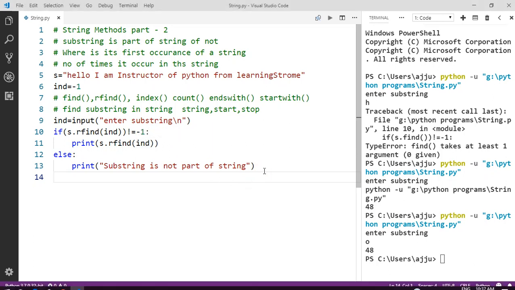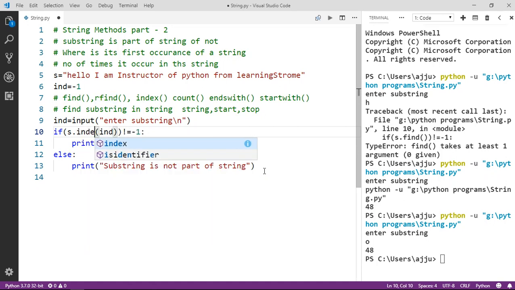Now the other function I have to tell you about is the index function. The index function is just the same as the find function. So what is the difference between index and find? The purpose of index is also to find the particular occurrence of a character in the string. The difference is that if the substring is not available in the string in which you are looking, in that case it is going to throw an error.